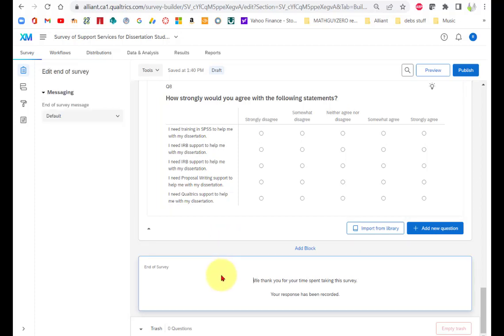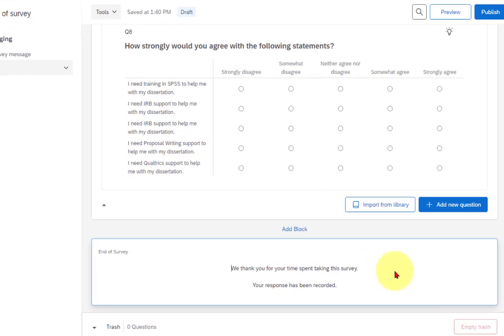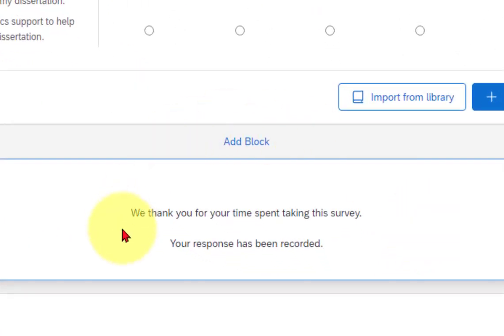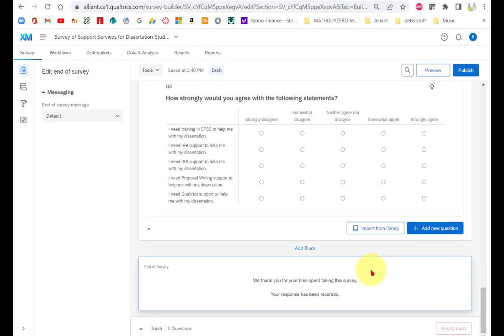And here's the end of message survey. You can change that, all right? But I like the way it is. We thank you for your time spent taking the survey. Responses have been recorded. Now, if you want to, you could add like a raffle for like a $100 Amazon card. You would add another block, and it would simply be, if you want to be entered for the raffle for this thing, please leave your email address. In fact, let's do that. All right, I'll show you how to do that.